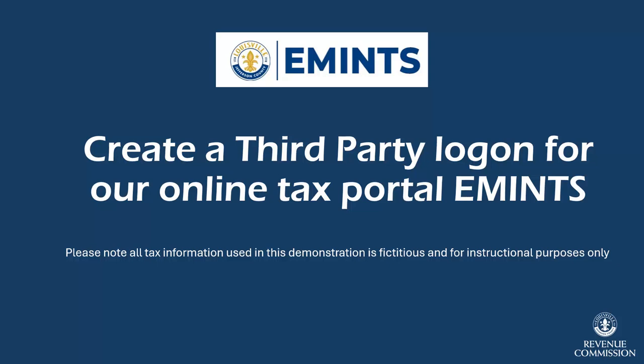A third party is an individual or business, such as a tax preparer, who can file and/or pay taxes on behalf of their client. Third-party access also allows you to submit a bulk file, look up your client's account ID, and much more. Let's get started.